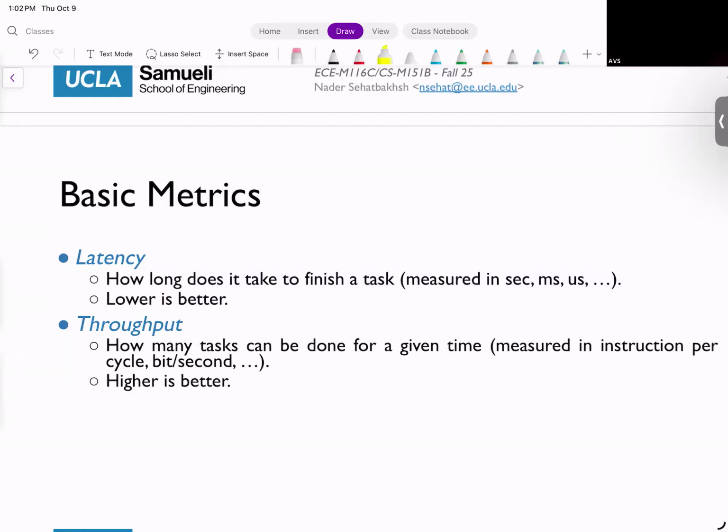The second thing is the throughput. The throughput is, for a given time, how many tasks can you finish? Okay? And for throughput, the higher is better. Basically, throughput is usually a rate number, right? So you measure the number of instructions per cycle or number of bits per second and things like that.